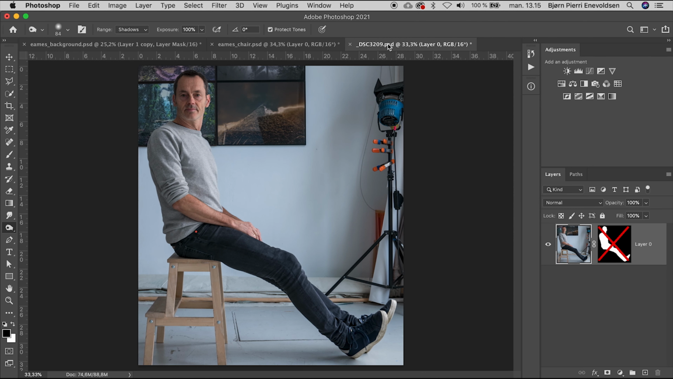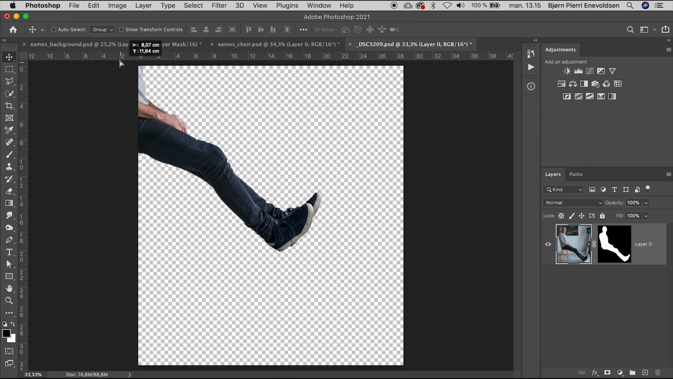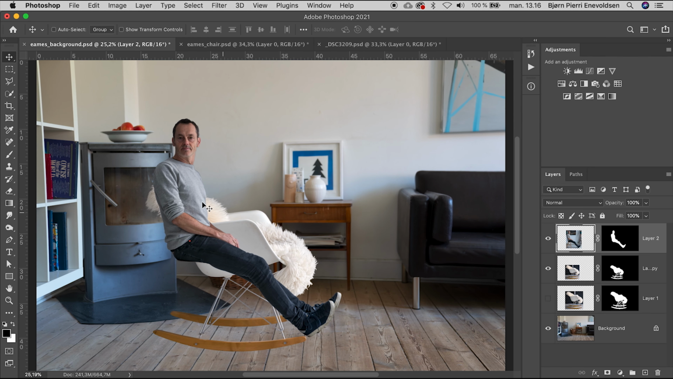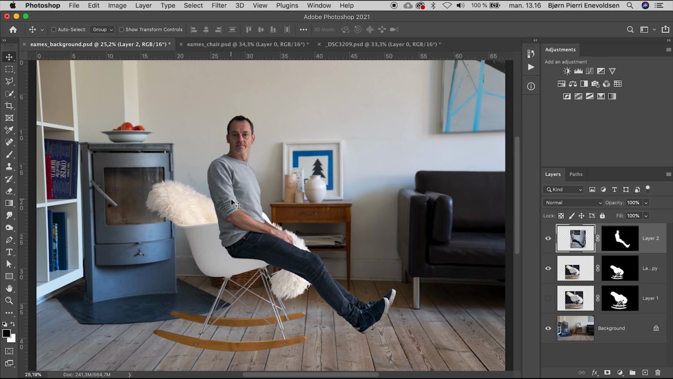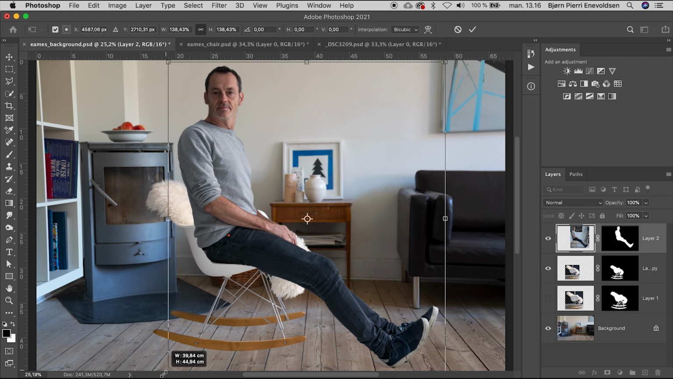And now let's place this photo of me in the rocking chair. I masked this one out in advance. No need to do this twice in the same tutorial. Wow, this is a very small me. We need to upscale.